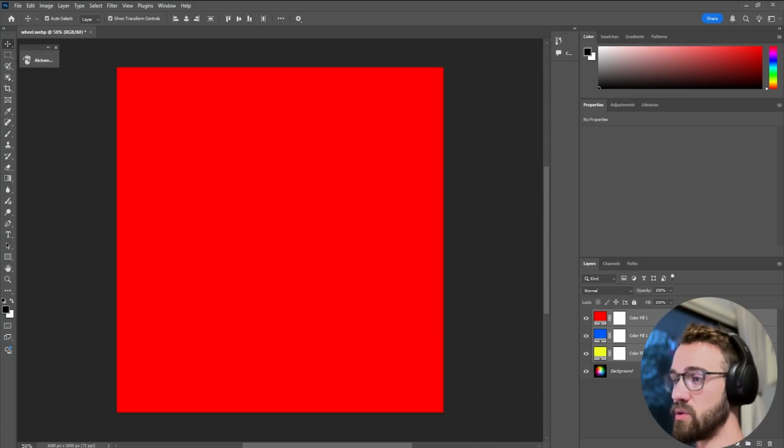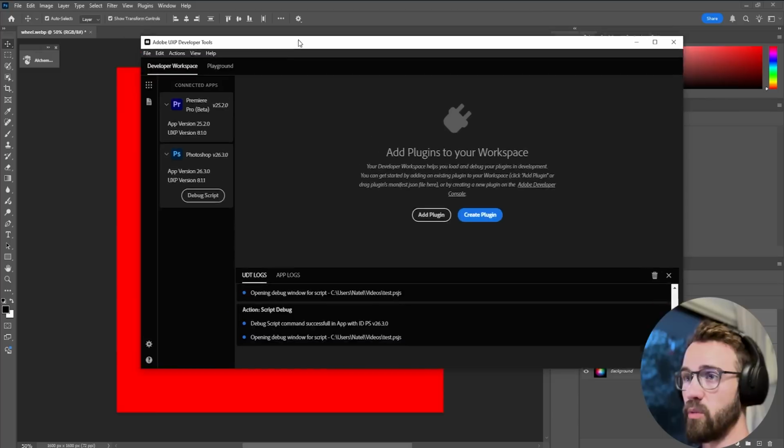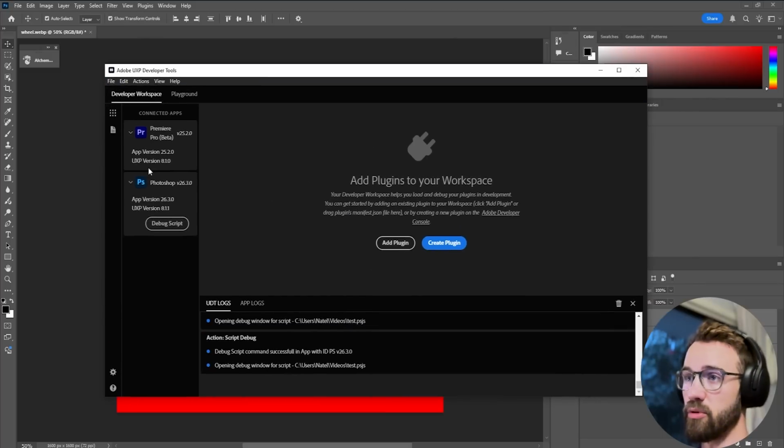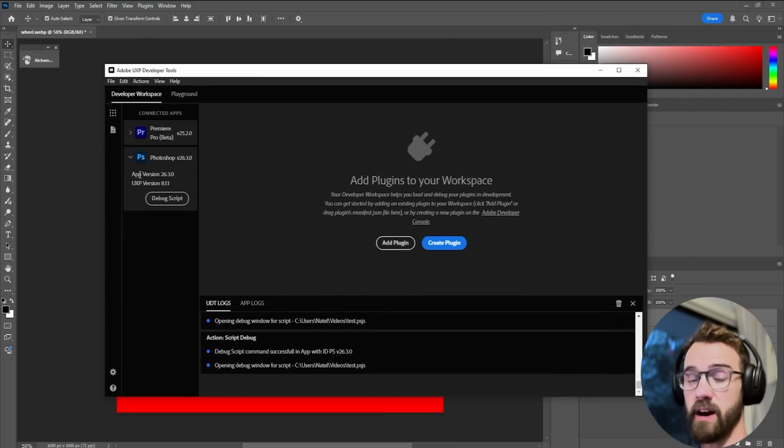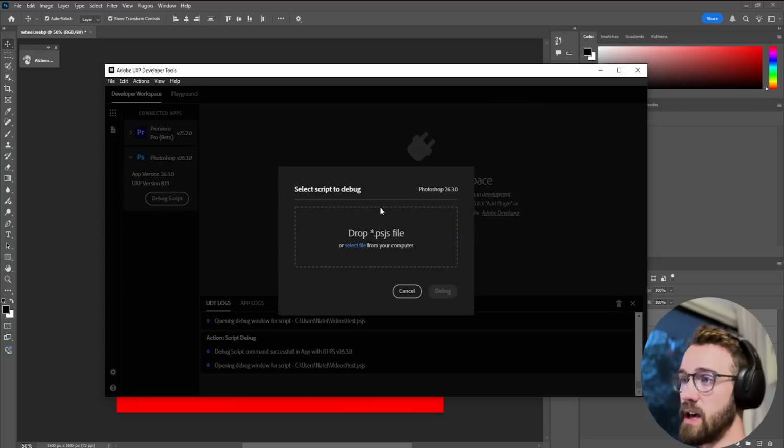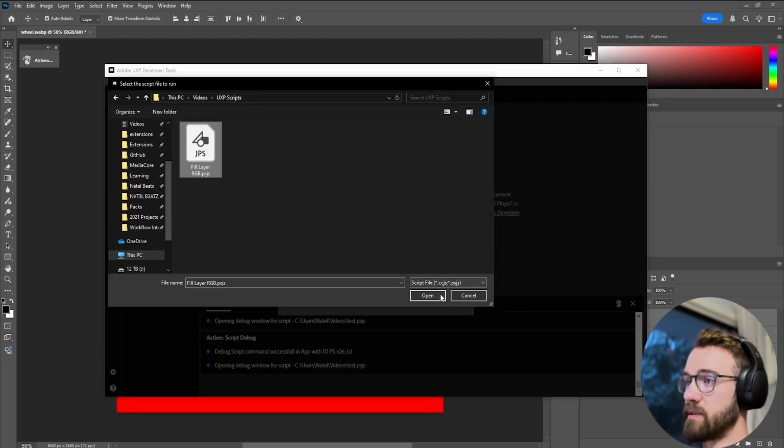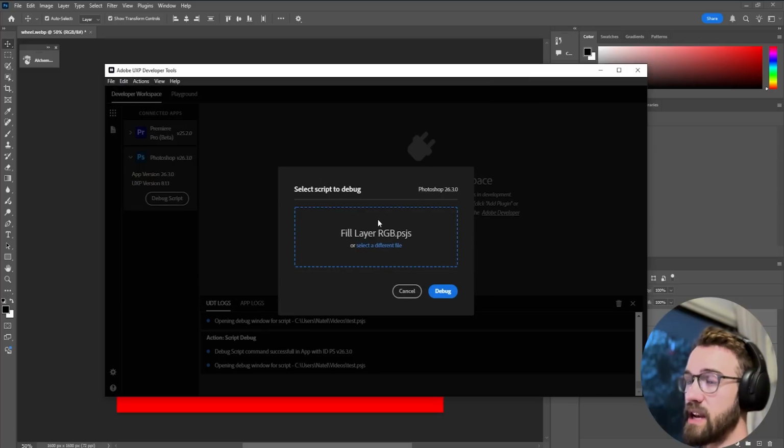And we're going to go into Adobe Developer Tools, and we're going to load up Adobe UXP Developer Tools. And as long as you have Photoshop or whatever app you're debugging in open, you'll see this debug script button. All we have to do is hit debug script, and then it's going to ask us to drop or select our PS.js file. In the case of Photoshop UXP scripts, we're going to be looking at PS.js files. So I'll go ahead and select my fill layer script here. And now that it's selected, all we have to do is hit debug.